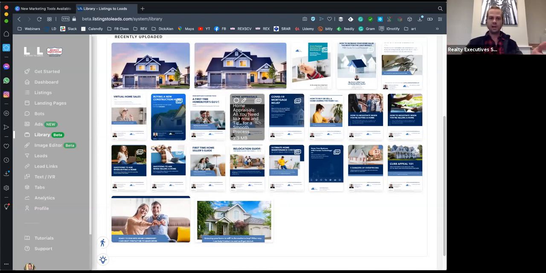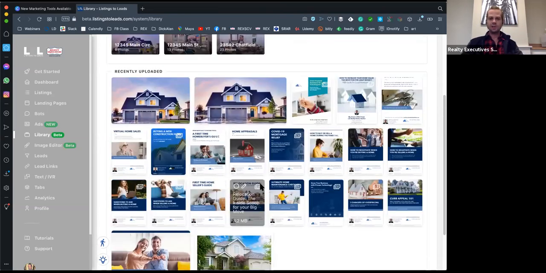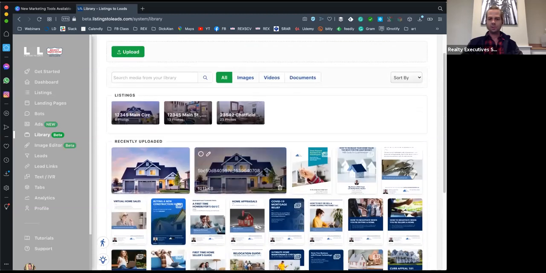So when you go to do a landing page, you can just select from a list of the different documents available within the library in order to tie it right to that landing page. Okay. So let's move on to the image editor.